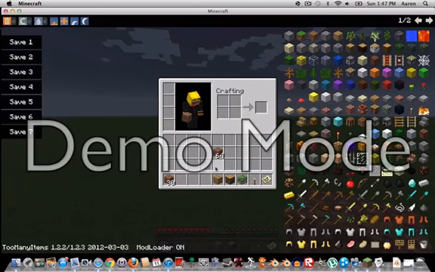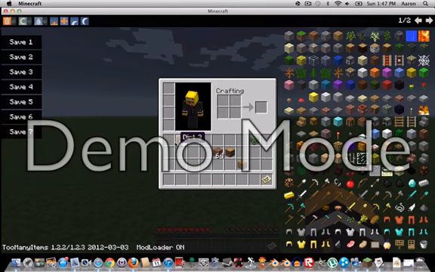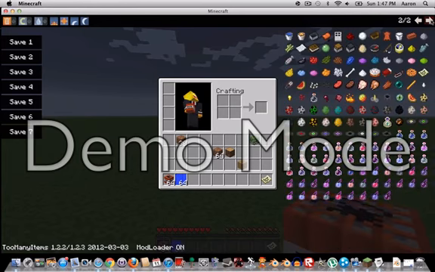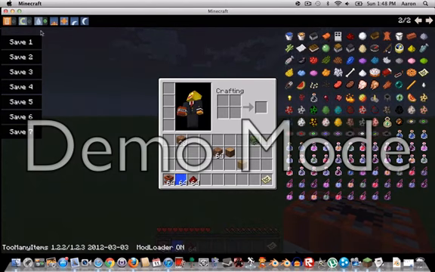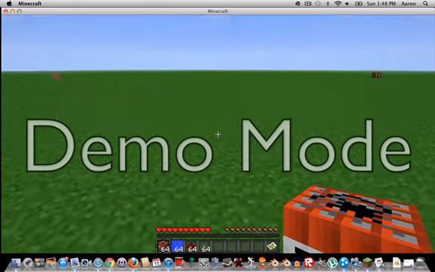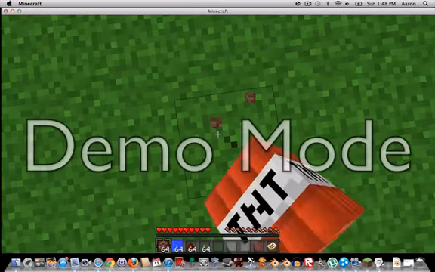Today I'm going to show you how to boost yourself with TNT on creative, and on survival, but you would die. So you need TNT, water, you'll need a lever, and so it's actually pretty easy.